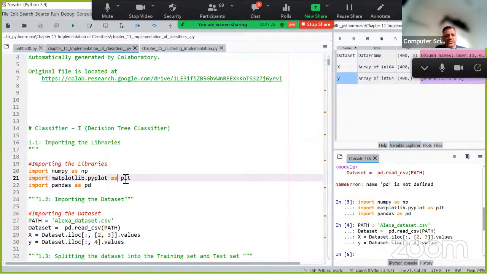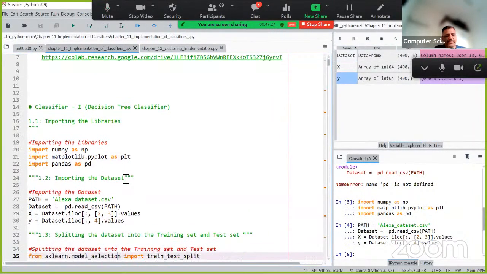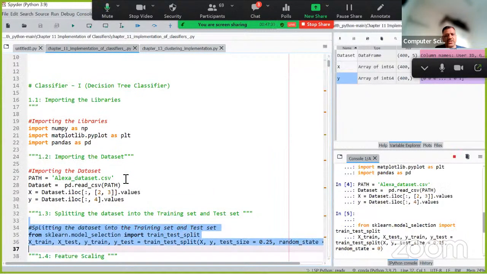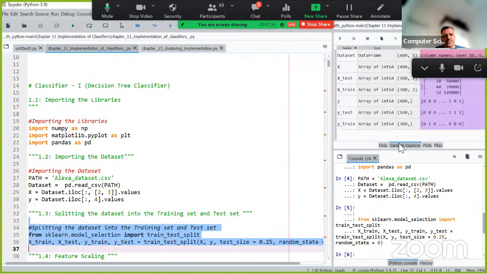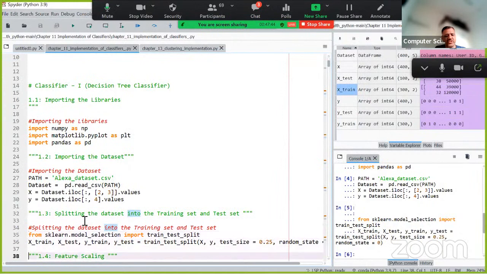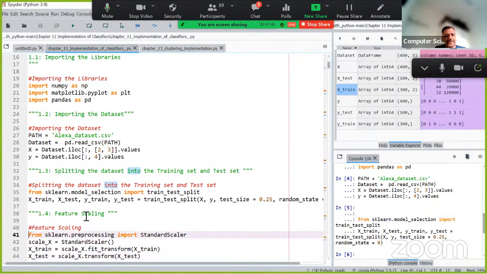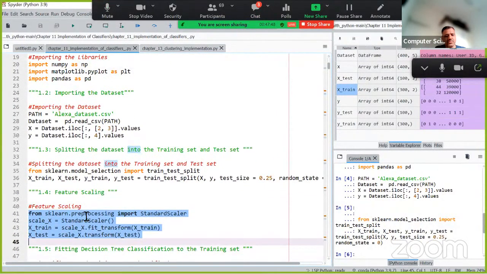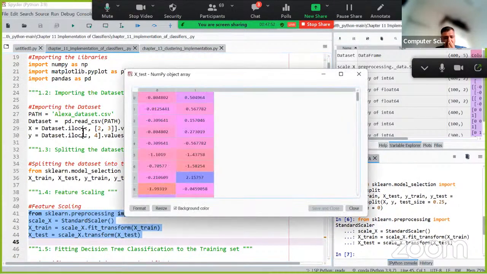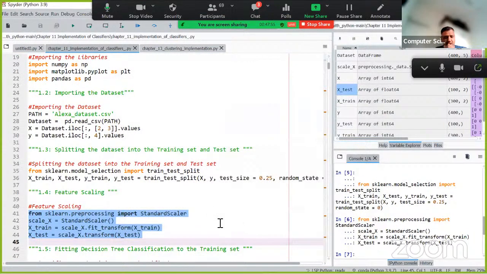So let's do train test split. We are performing train test split. It has created X train, X test, Y train, and Y test. If you check X train, the values are not scaled. So we will be doing feature scaling. Here you can see it has feature scaled all the values.